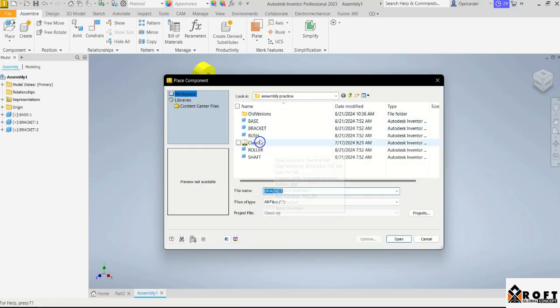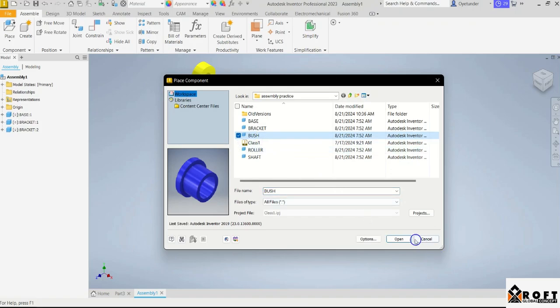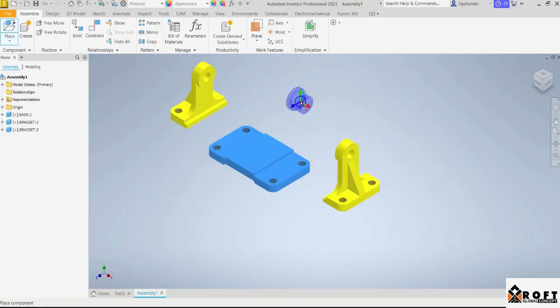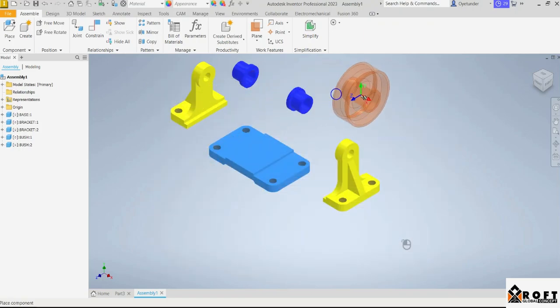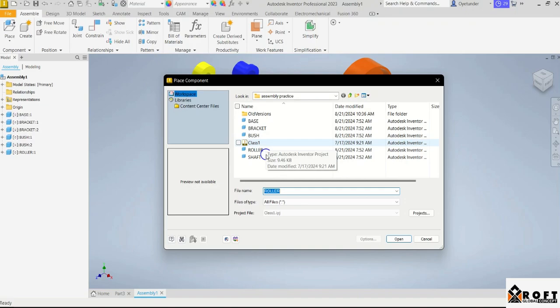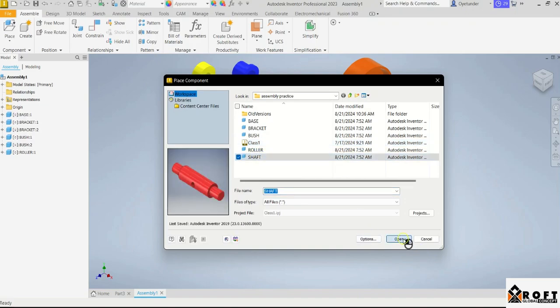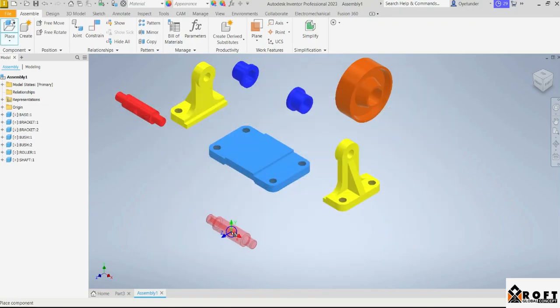So the bushing, we're going to use two, so click on open. This is one bushing, right click and rotate about Y, right click again. So this is the second one, escape, place again, come to place, come to ruler, click on it, select it, escape, come to place again, then click on short. So now we have all the components.